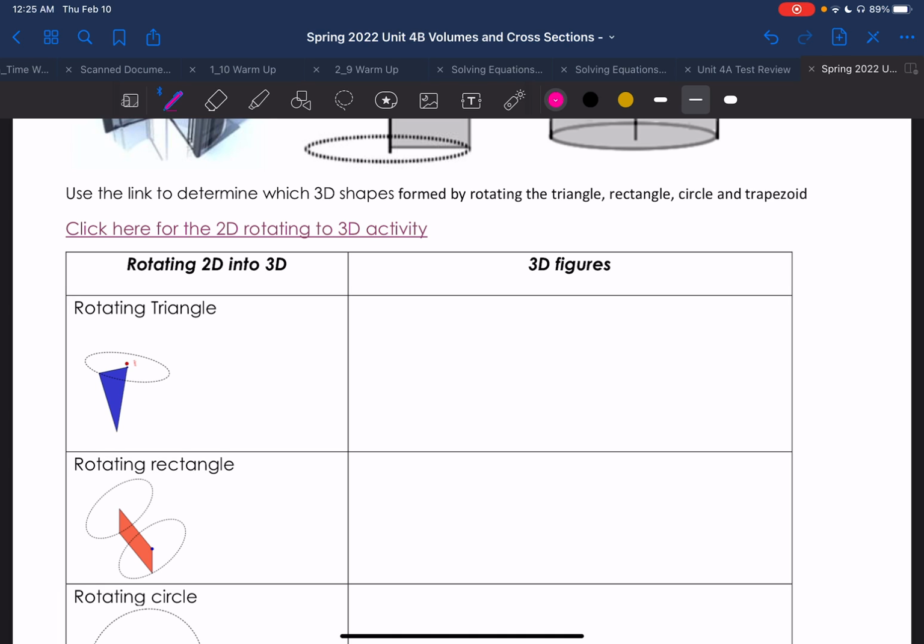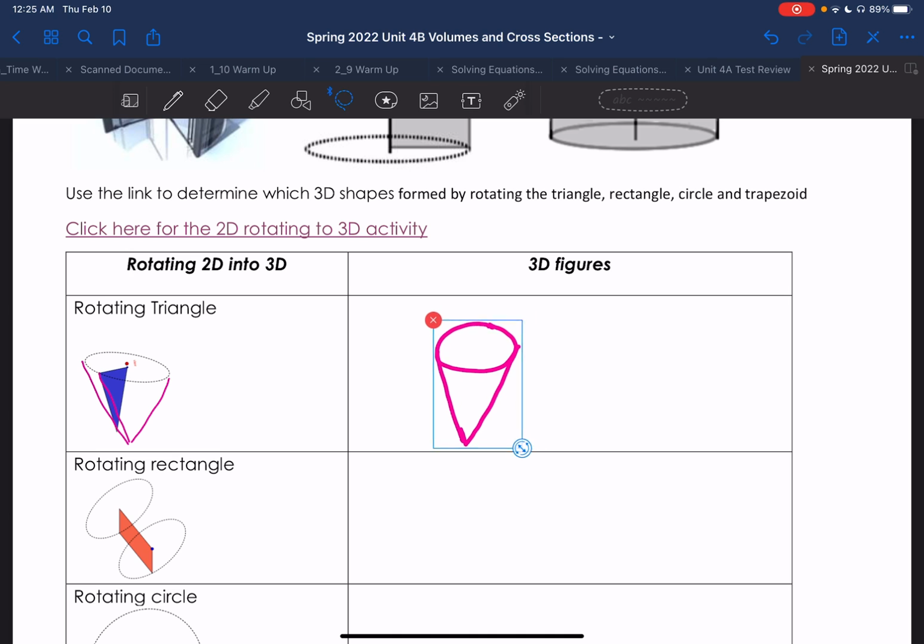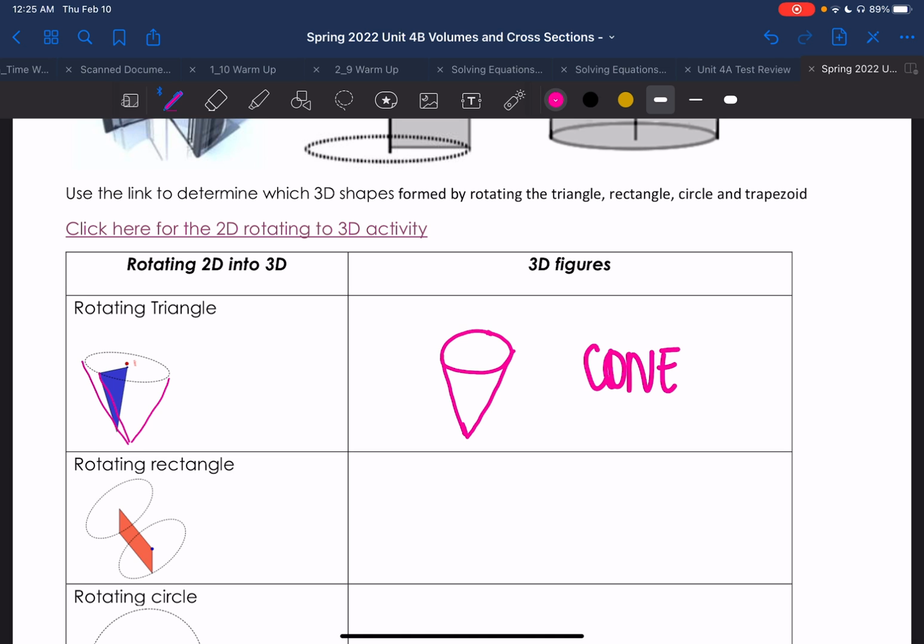Here we have a triangle, and so when we rotate it 360 degrees, it ends up looking something like that. All right, so I'm going to redraw that right here. We have our base that we're rotating around, we have our triangle, and we end up with like a little party hat almost type thing. We call this guy a cone. All right, so when you rotate a triangle 360 degrees, you get a cone.